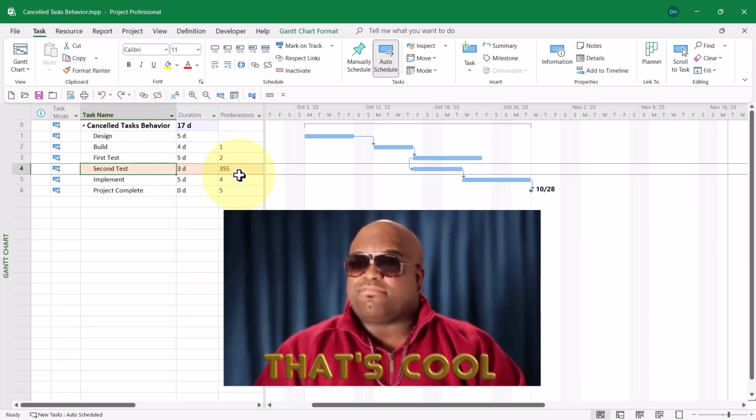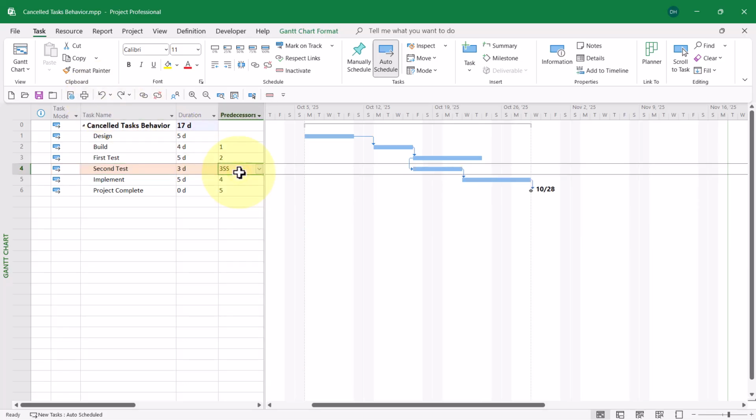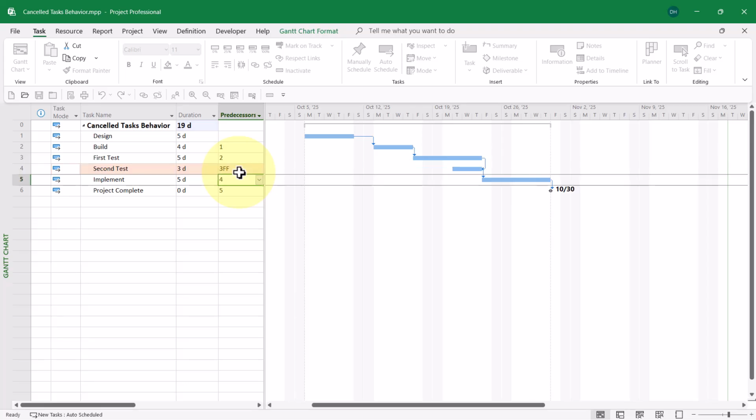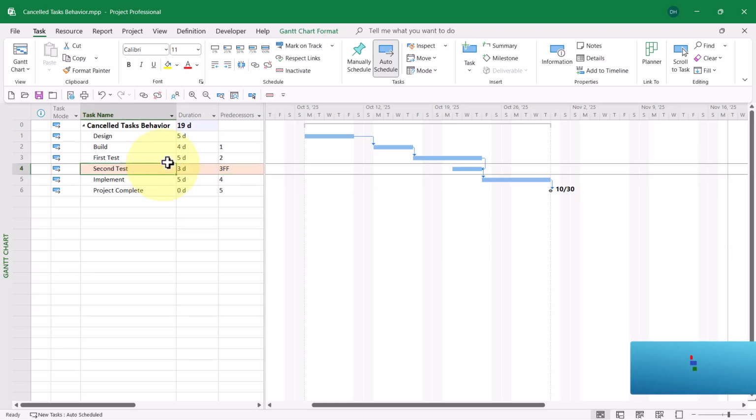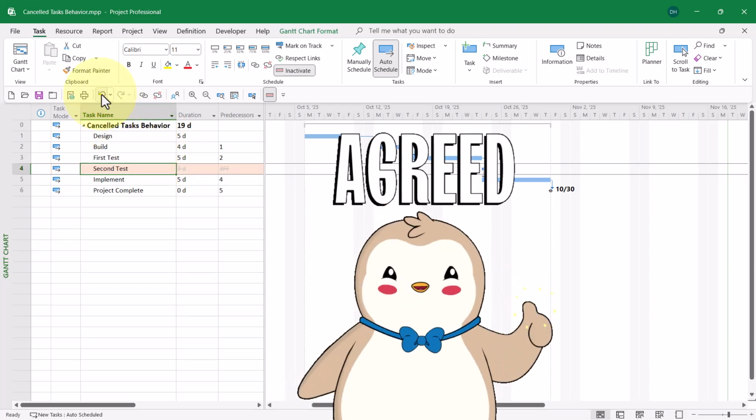Now let's change it up one more time and let's make this finish to finish between first test and second task. Again, I'll cancel second test. And notice once again, Microsoft Project assumes that I want a finish to start dependency between the predecessor and the successor to the canceled task. Once again, I would agree with that assumption.